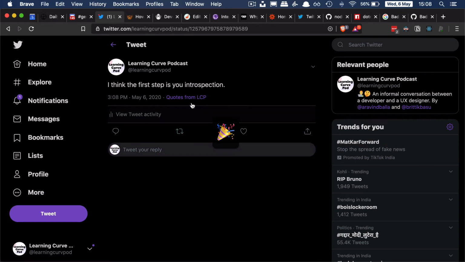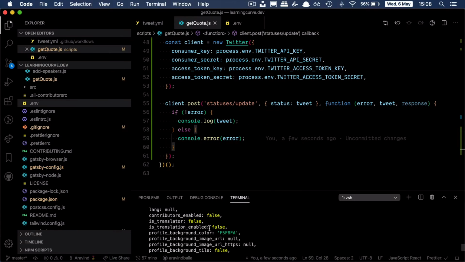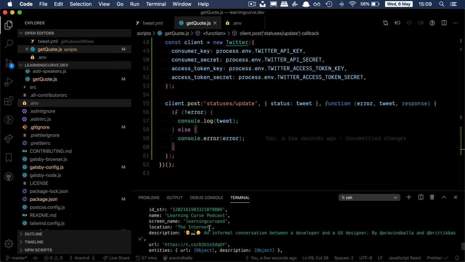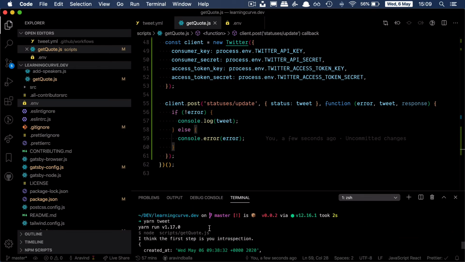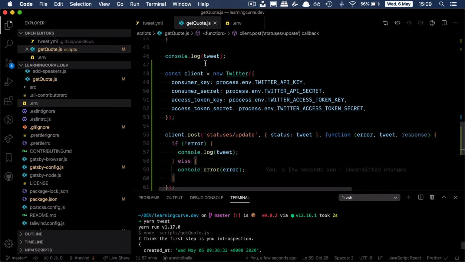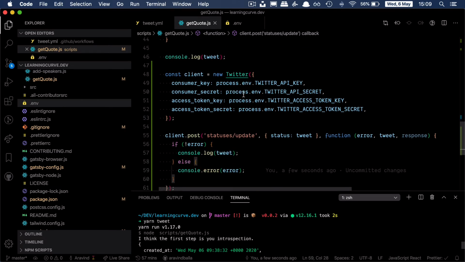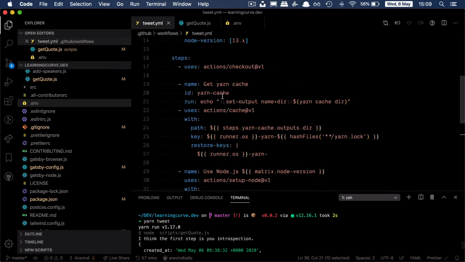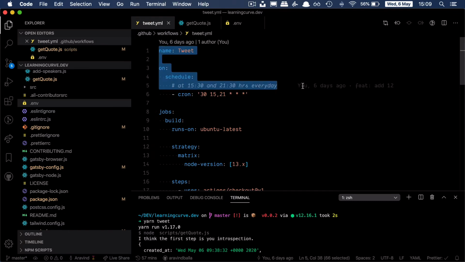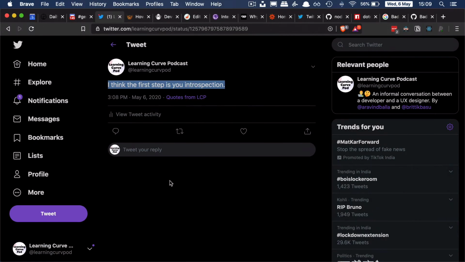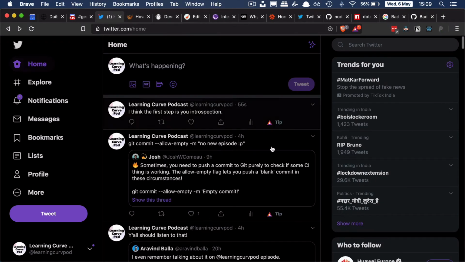Quotes from LCP. This is the name of the app. Awesome. Makes sense though. So this is a code that we got here. Yep. So this thing is working. Awesome. So this works on our machine, but the next step is to make it work in GitHub Actions, so this should run on a schedule every day and it should tweet the codes every day.